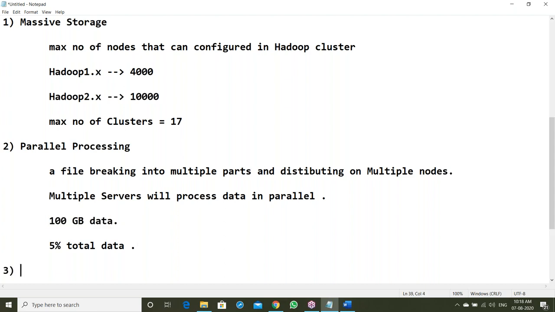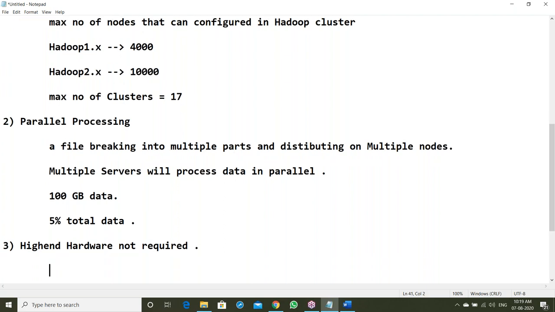See one more feature. Next, other features. With Hadoop, high-end hardware is not required. So it means it's economic. High-end hardware is not required. So what is high-end hardware? In yesterday's class we discussed this.